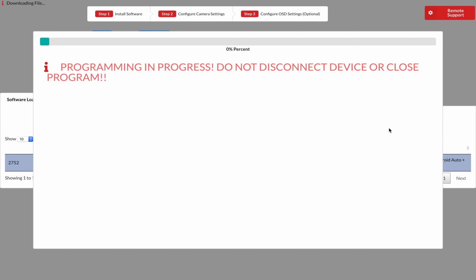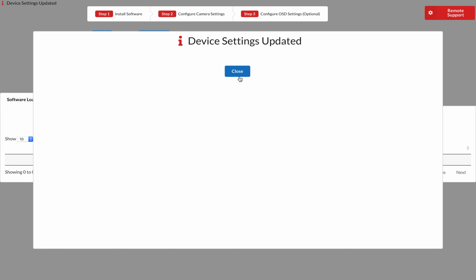Now we wait for the installation process. Once it's complete, we can move on to step 2, which is configure camera or video settings. This process should only take about 30 seconds. Keep in mind we have remote support available up in the top right of the screen. NavTool is able to access your computer and help you along with the process if you're having trouble. When software installation is complete, you will see this screen. Go ahead and click Close.